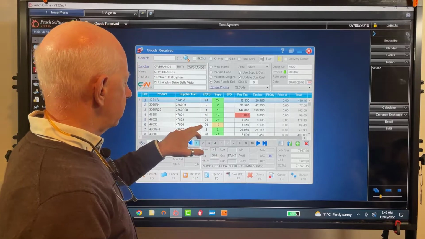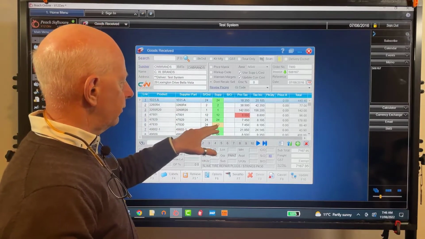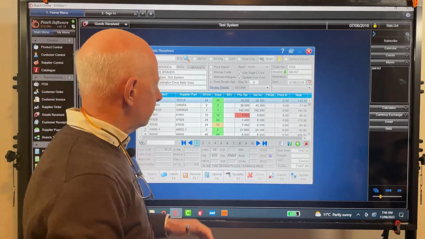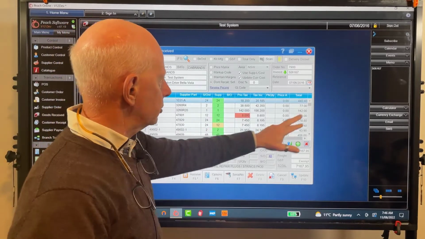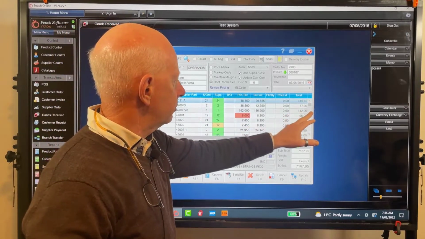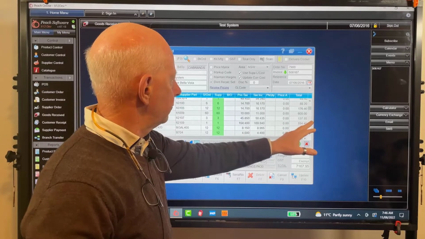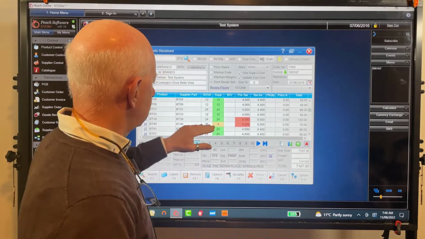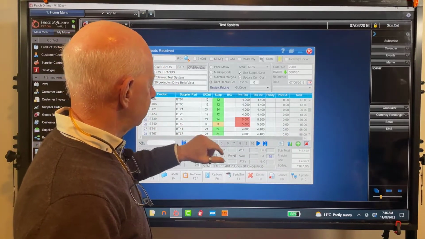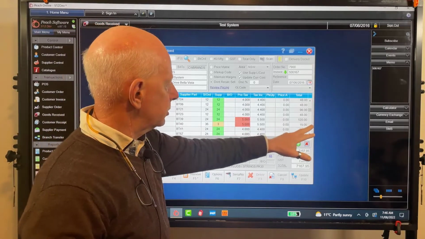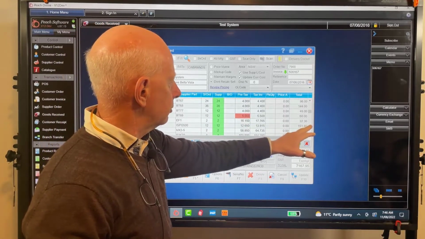What are the changes? So here we ordered 24, they've only been able to deliver 12, and also we can see here the price has gone up. Let's go down a little bit further and we can see maybe some changes here. Okay, we ordered 36, they've delivered 3, a couple of price changes there, and so on and so forth.